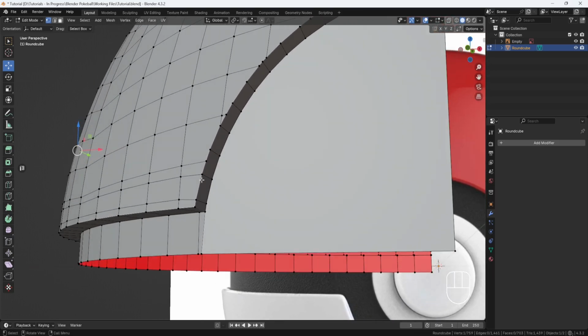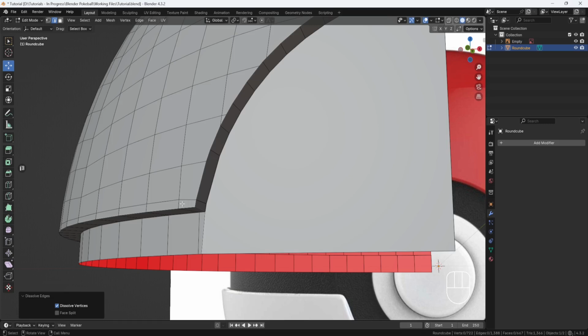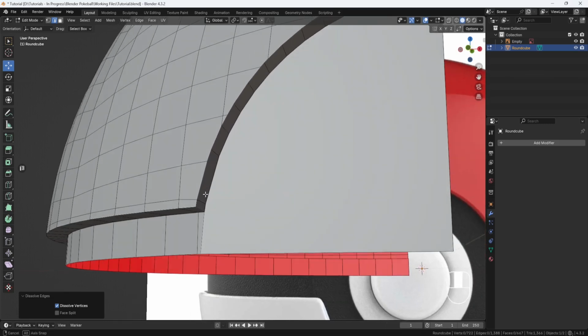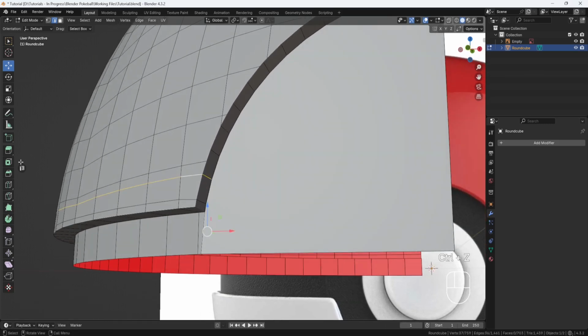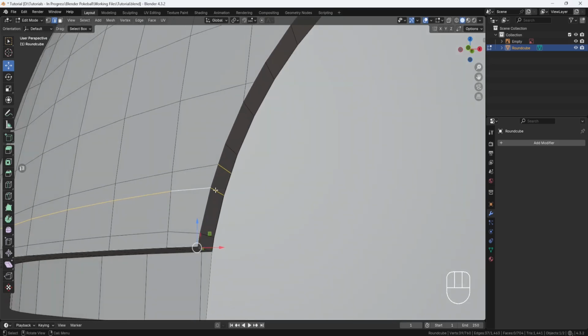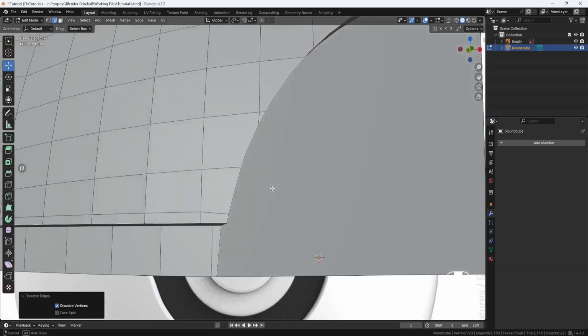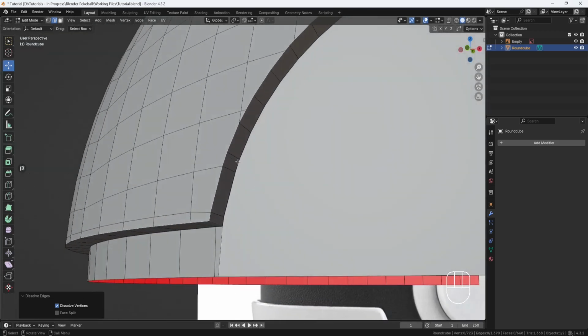But I think this edge is going to be a problem, so I'll double click to select it, right click and dissolve edges. Wait, let me undo that. I need to cut in an edge here first with the knife tool. And now I can double click this edge, right click and dissolve edges. So that was the easy stuff.